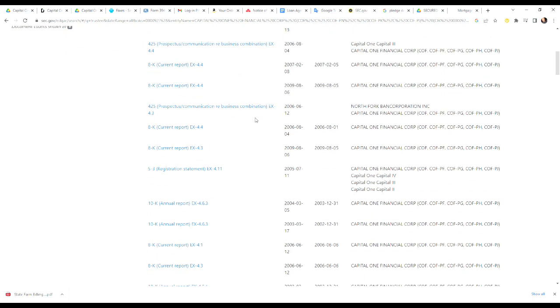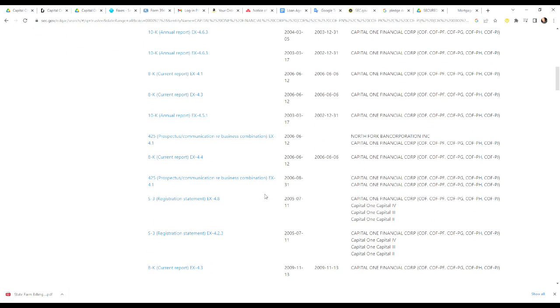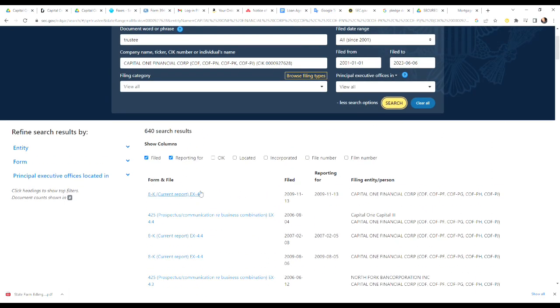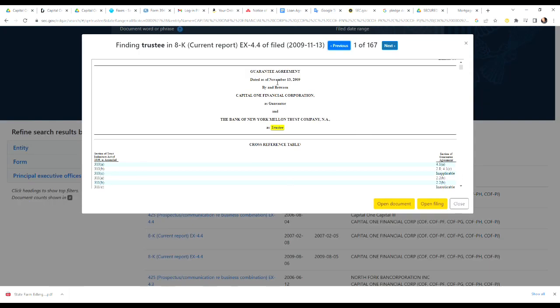Now, you see all the 8-K and other forms that they have available. We're going to click on the first one. This one here. Now, you see how they have the word trustee highlighted. This is for Capital One Financial Corporation. This is the guarantee agreement for Capital One Financial Corporation as guarantor, and the Bank of New York Mellon Trust Company, N.A. as trustee.